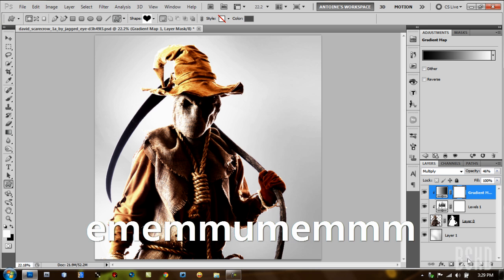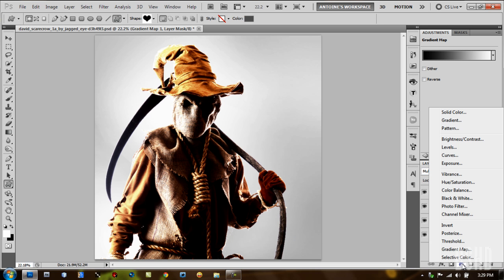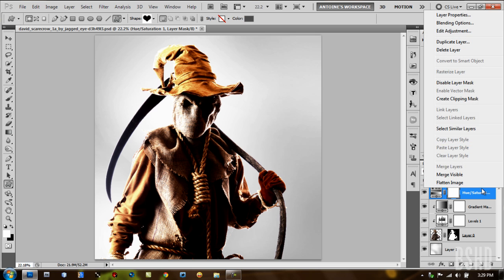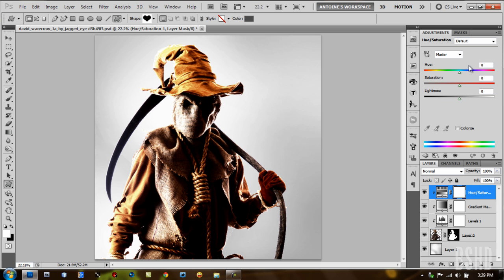Oh yeah, I'm speaking way too fast. So the next thing is just the hue saturation. So create clipping mask before you adjust your adjustments in your adjustment layer. And drag it to the right until you find the perfect color. So like this. And maybe you want to lower the opacity a little bit.